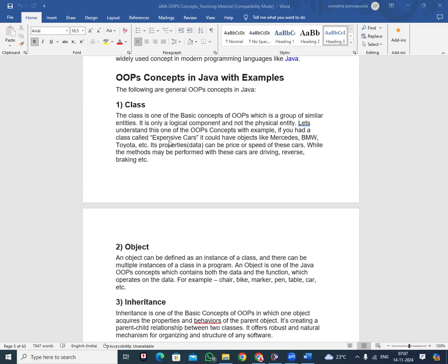In this example, expensive cars, we have three objects: Mercedes, BMW, Toyota. Three objects of the same class, and price and speed are two variables, that means two properties. In automation, we can consider these as data. Properties are nothing but data. For executing manual test cases, for example, we need test data, right? Similarly, for executing the class, that means a test case, we call it an automation script in automation terminology, while in manual testing we call it a test case.